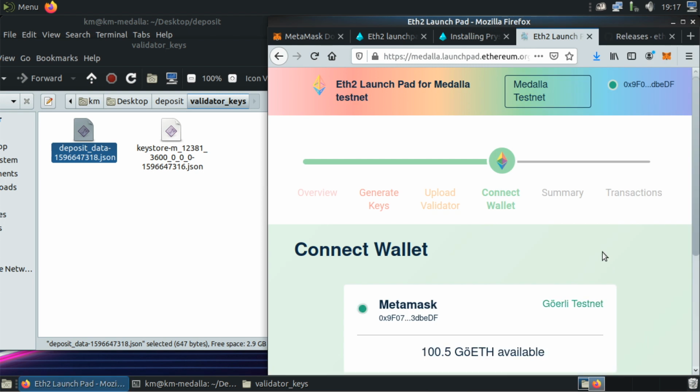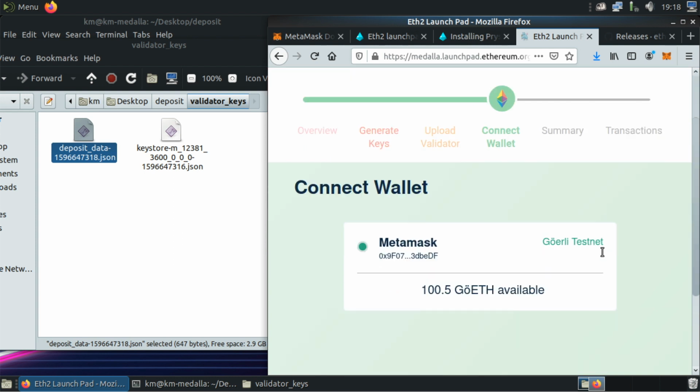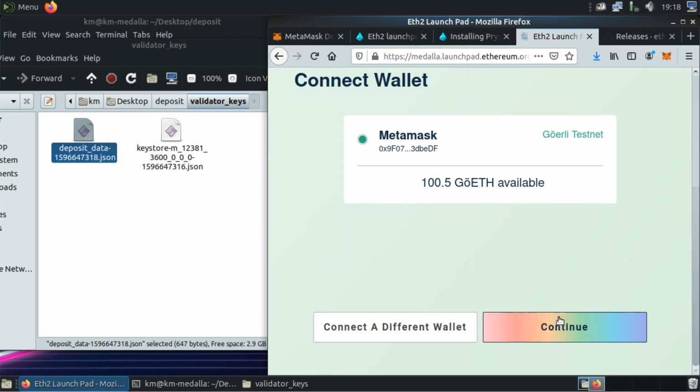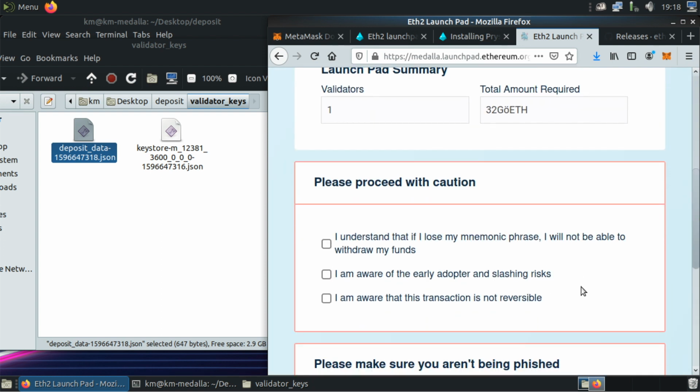This will allow me to deposit the 32 Goerli ETH necessary for my validator. I've got 100.5 Goerli ETH available, and I can continue. The total amount that is required for this validator is 32 Goerli ETH. Here again, some warnings, because you have to understand that if you lose your mnemonic phrase, you'll not be able to withdraw your funds. You're also aware that early adopters have a lot of risks due to penalties and slashing. That means that you can lose some of the ETH that you're depositing onto the deposit contract. You also have to be aware that this transaction is not reversible. You won't be able to withdraw your funds onto phase 2.